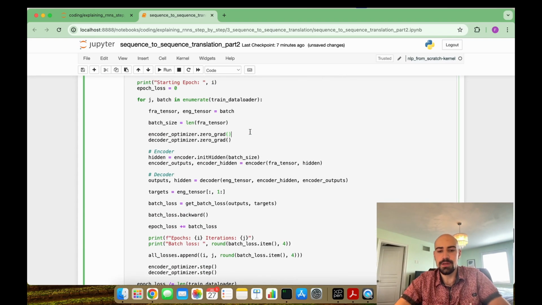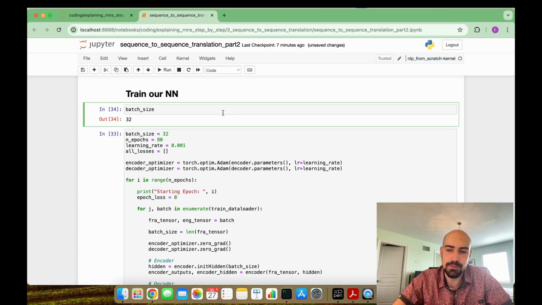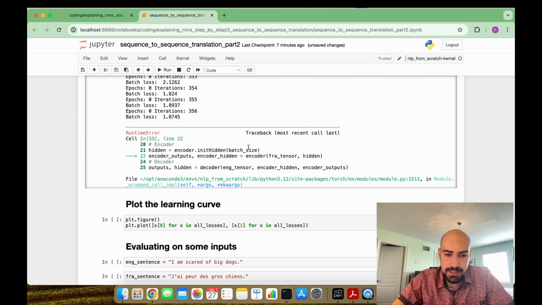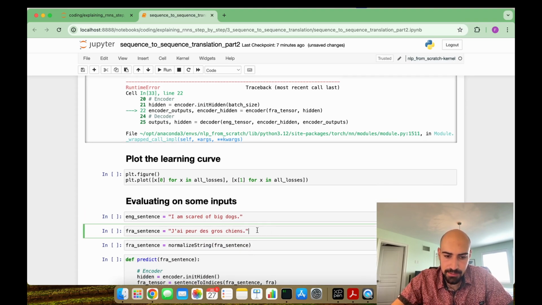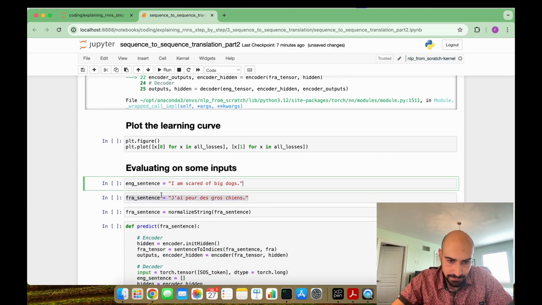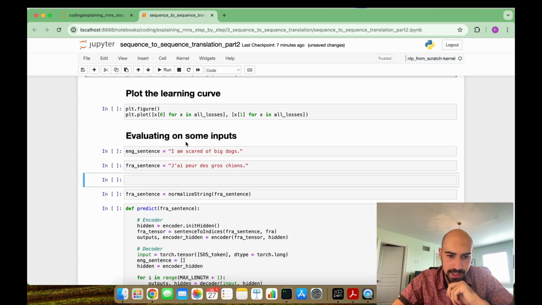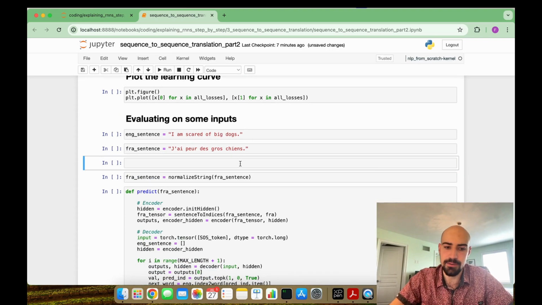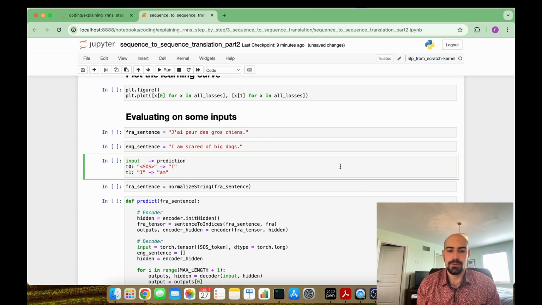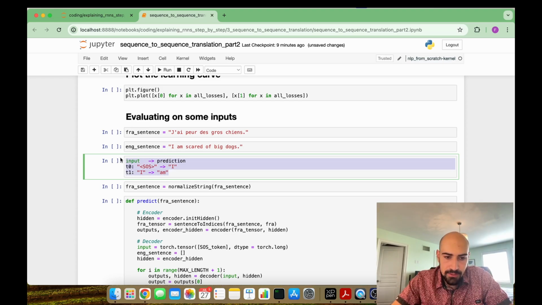Okay, so I just want to illustrate what the issue is when we try to predict. Let's take this example sentence. We have the English sentence, I am scared of big dogs, and we have this French sentence, j'ai peur de gros chiens. When we're trying to predict the entire English sentence and we don't know what the answer is, that means we don't have the previous word to pass into the decoder as input for it to try and predict the next word. So this is what we have right now.